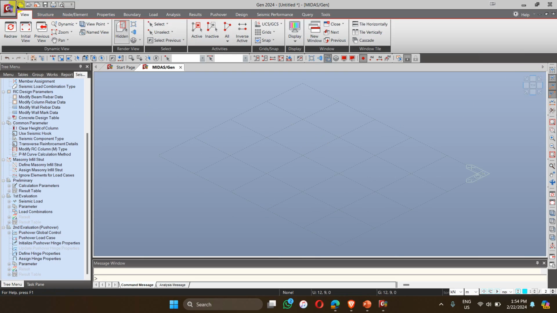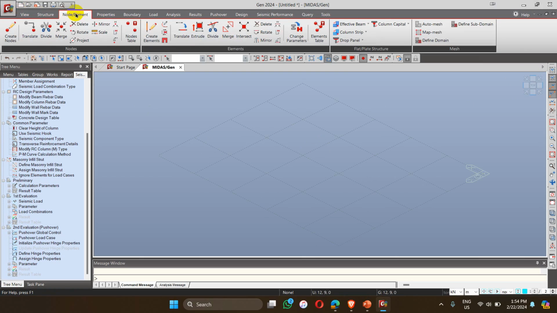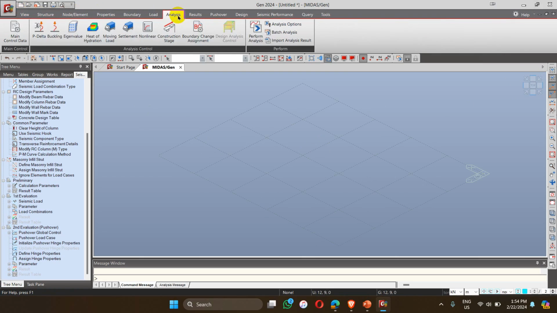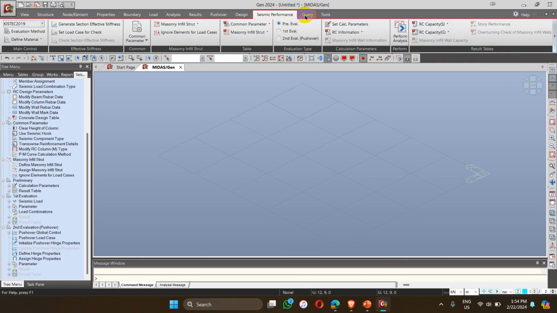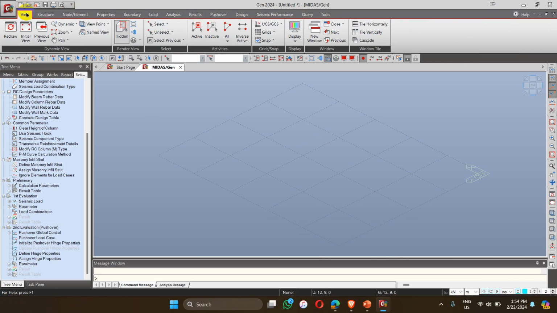After this, let me go to the menu tab. In the menu, we see view, structure, node, elements, properties, boundary, load, analysis, results, pushover, design, seismic performance, as well as query and tools. For the view tab, we can see the dynamic view, the type of view, or zoom, or previous view, initial view, which are included in the dynamic view.